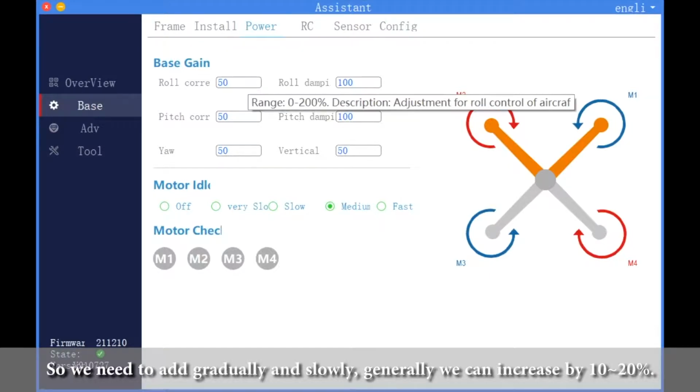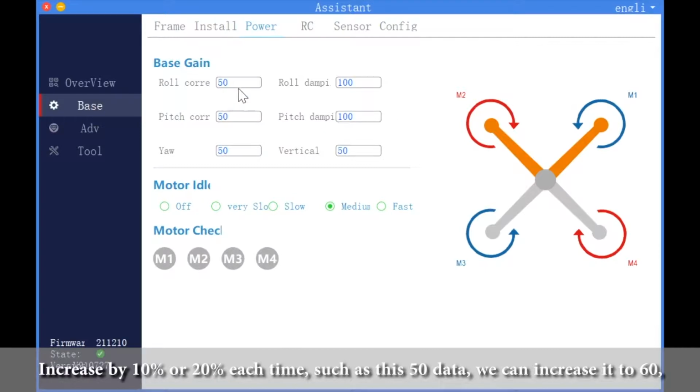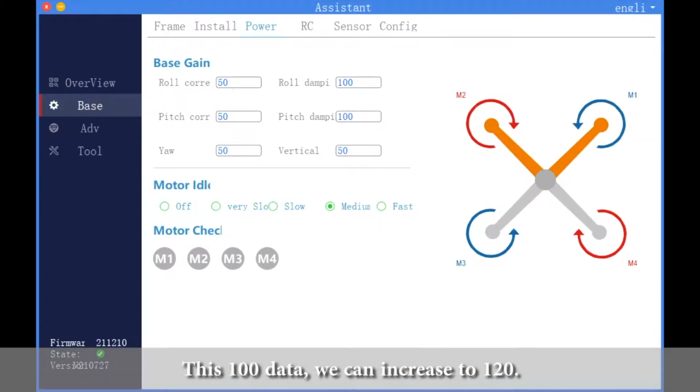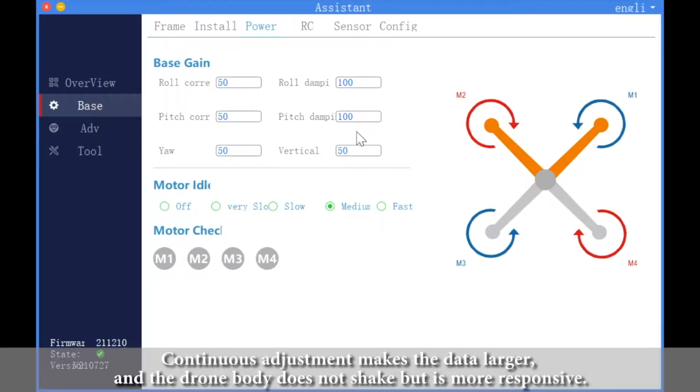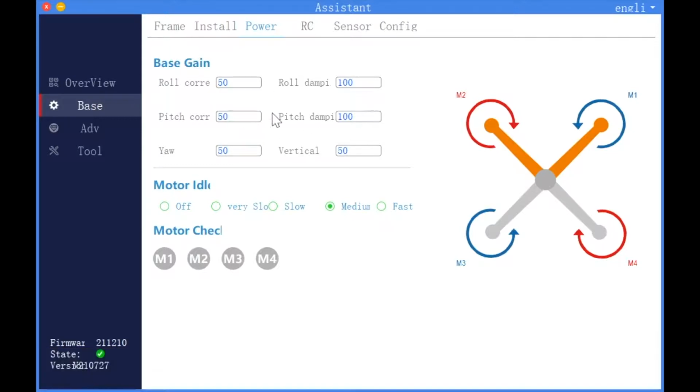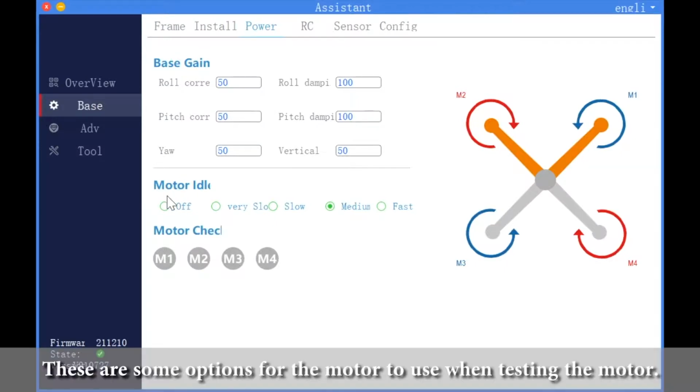Generally we can increase by 10 to 20% each time, such as this 50 data, we can increase it to 60. This 100 data, we can increase to 120. Adjust these data in increments of 20%, 10%. Later, the adjustments of the increase will be smaller, for example, an increase of 5%, 2%, 1%. Continuous adjustment makes the data larger, and the drone body does not shake but is more responsive. These are some options for the motor to use when testing the motor.